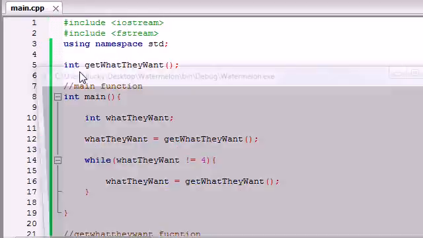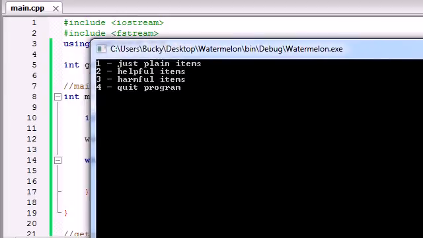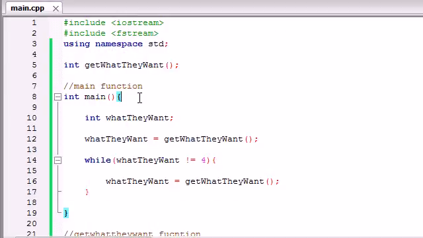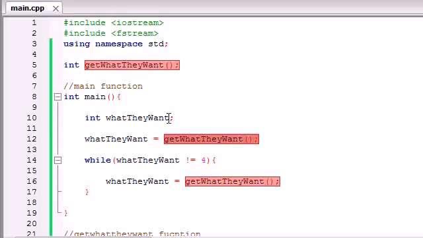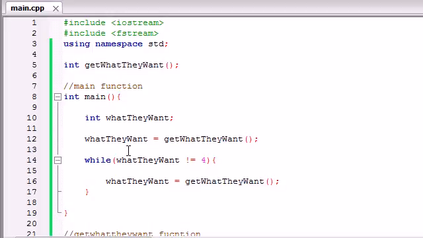So let me show you guys what's going on so far. Well, the very first thing that we did is we ran this program, and it called up this function right here. Now, once it got that function, it pretty much took a number from them, 1, 2, 3, or 4, and stored it in the variable what they want. And we said, alright, keep calling this function and storing the result in what they want until they enter 4.